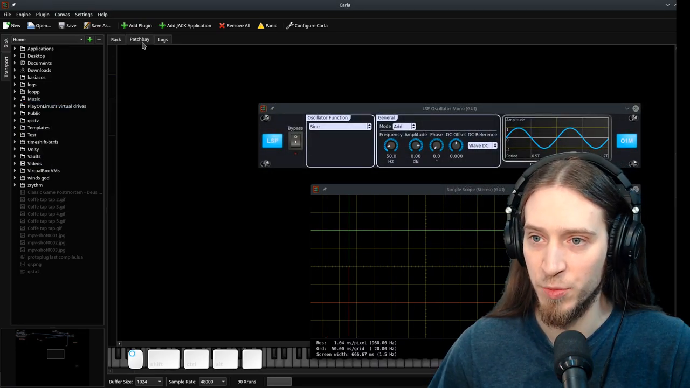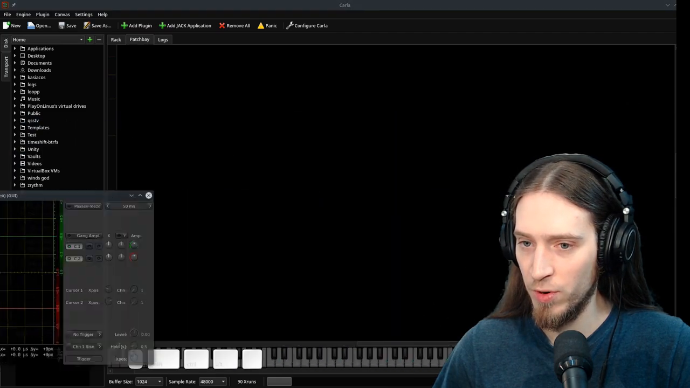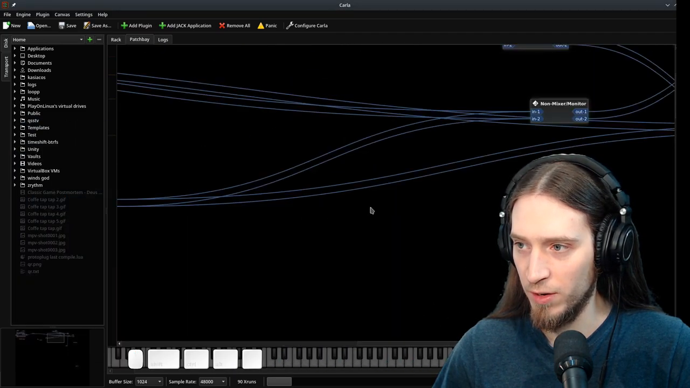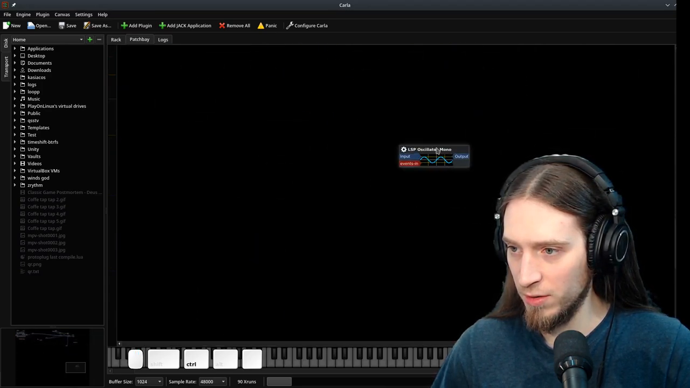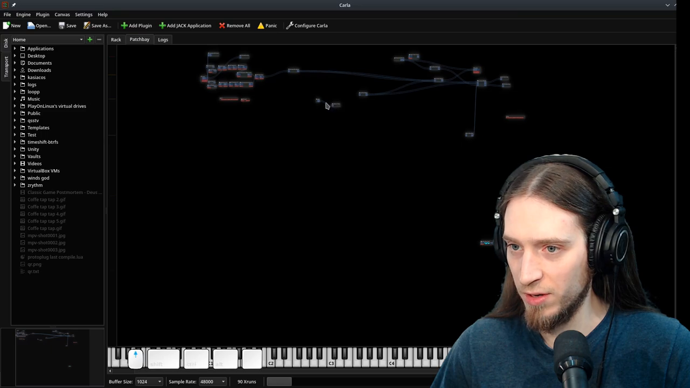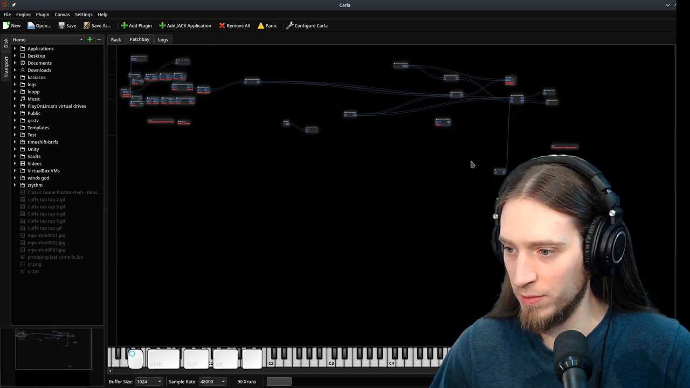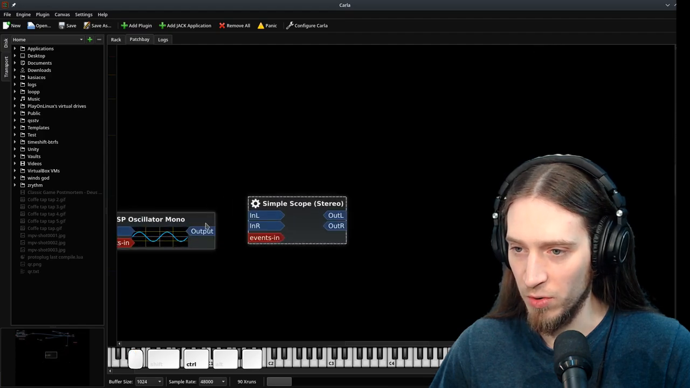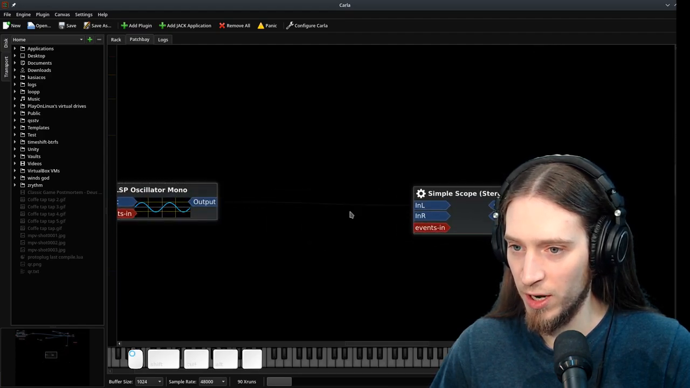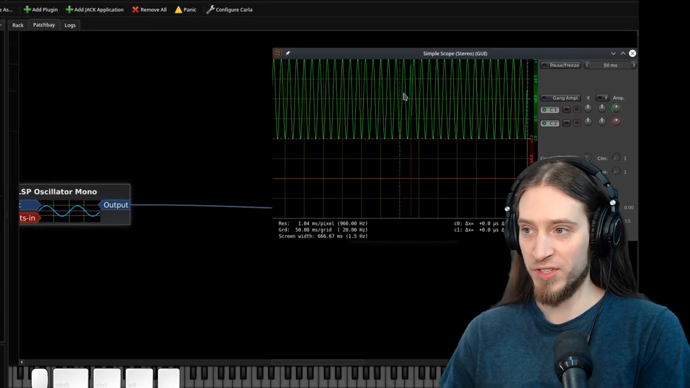So we need to go to the patch bay. Actually, I'm going to move them away for a while because we need to find the newly created plugins. Oh, here is our oscillator. Now, where is the... Now, there's the scope. Great. All right, so let's connect output of the oscillator to the oscilloscope. And you can see here is our signal.